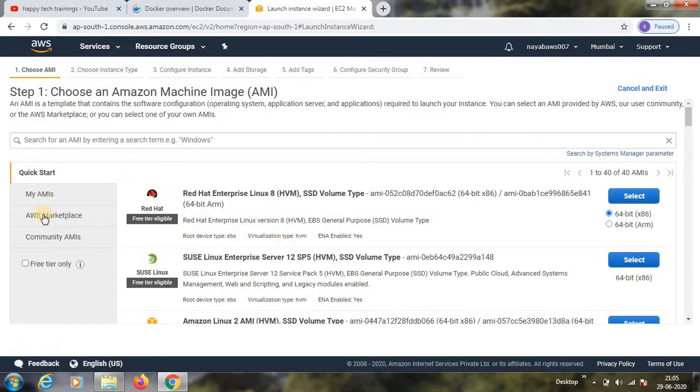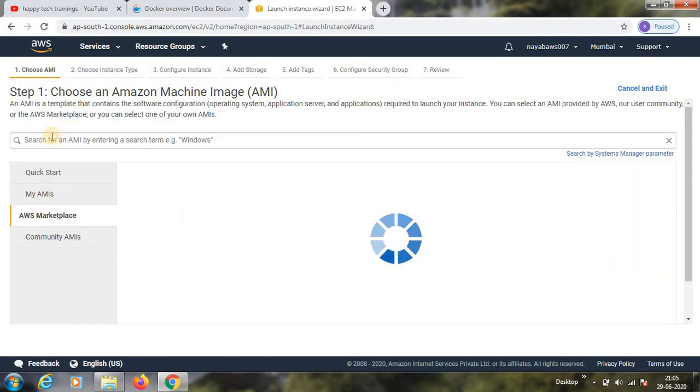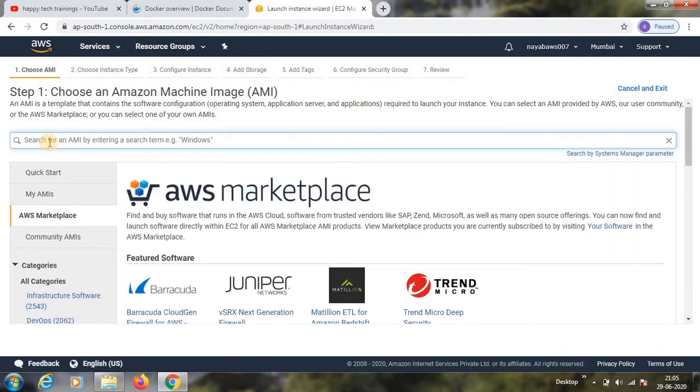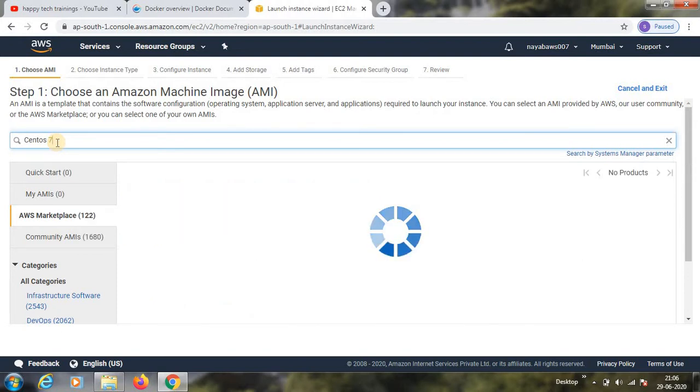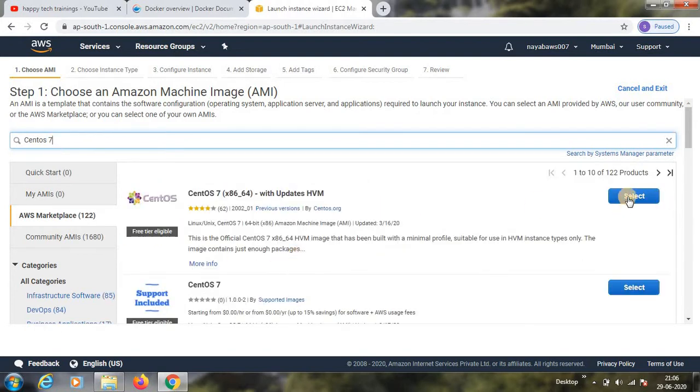If you don't know how to launch the instance, please watch my video on how to create an instance in AWS. There I have kept it in detail. So I'm choosing the marketplace. Today we'll install Docker on CentOS 7. So you can use any flavor of Linux.